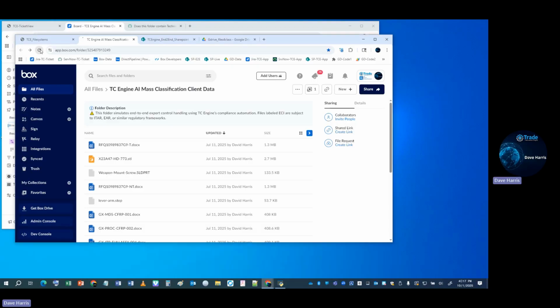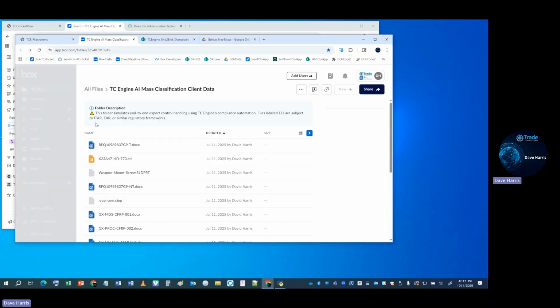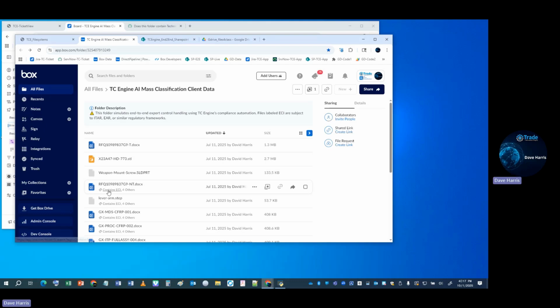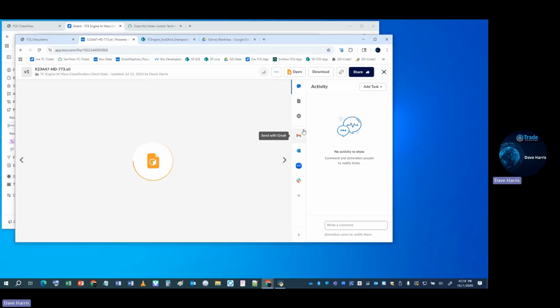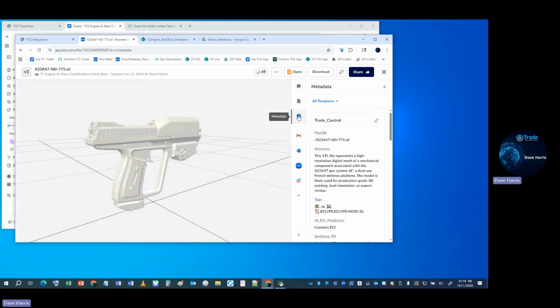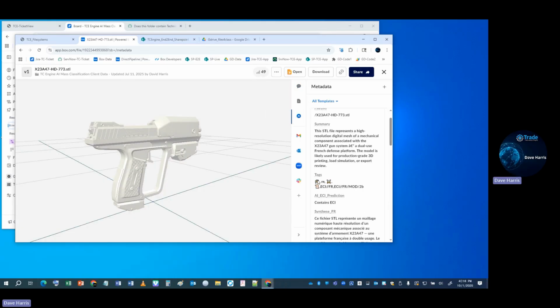When I hit refresh, you'll now see inside of Box actual file summary data. And in each one of these files, you're going to see advanced metadata. Inside this metadata template, you'll see that we have created some TC Engine specific iconography. This iconography allows us to follow a methodology that can be easily transformed in company policy, so that you have an icon for certain types of controls and whether a requirement for an export license or permit exists.